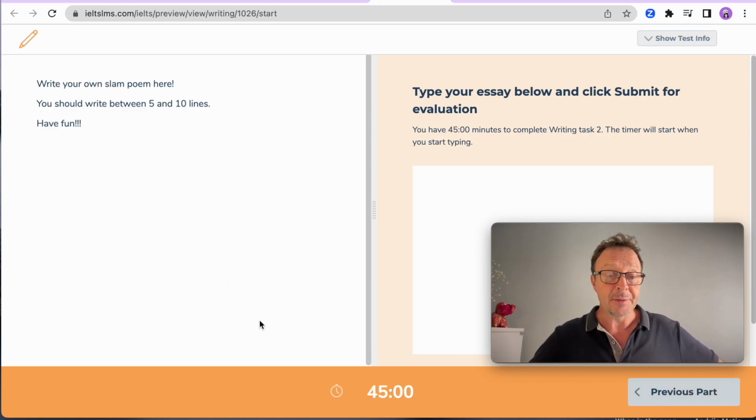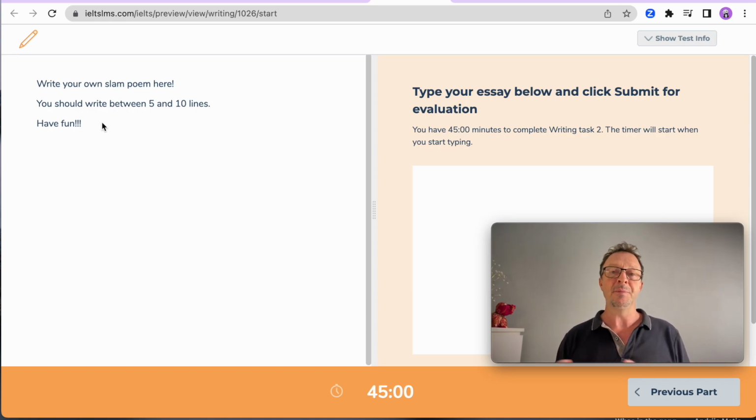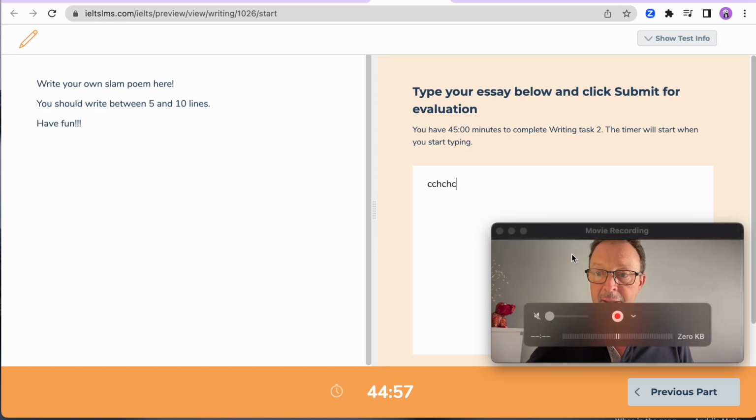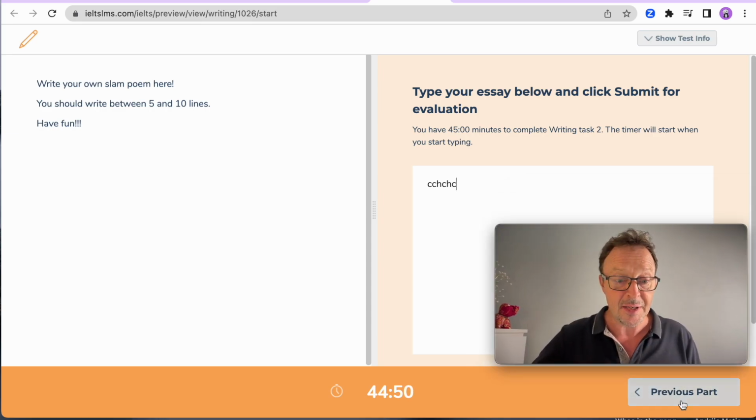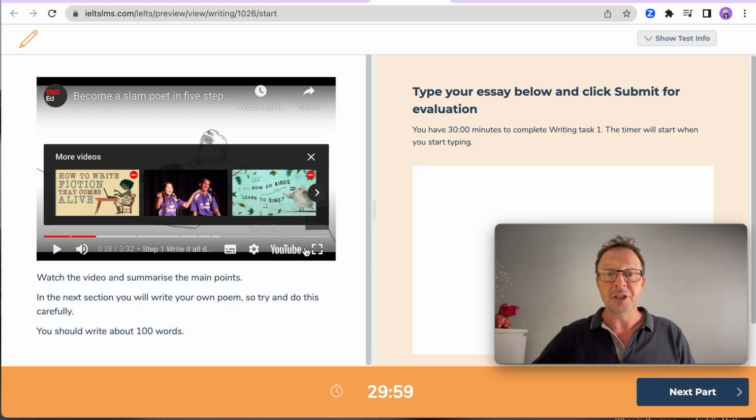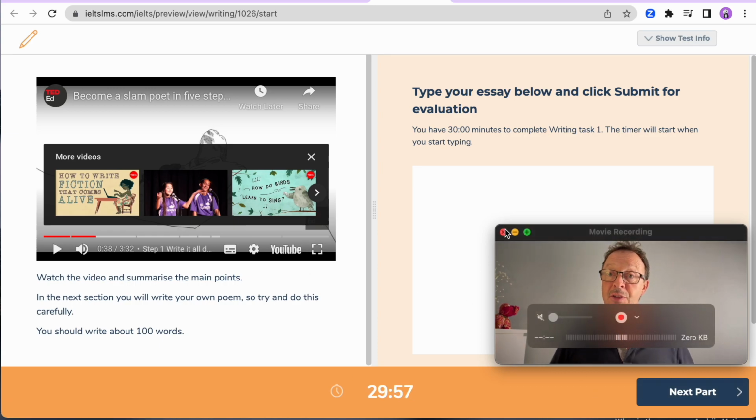And the next part, once they've finished the summary, they can go on, write your own slam poem. Here you should write between 5 and 10 lines, have fun. So they can take some time to make some notes and so on. The timer doesn't start until they start typing again, obviously. Starts counting down there. And that's really it. After they finish, they submit their answers, and you get to see the results in their progress report.